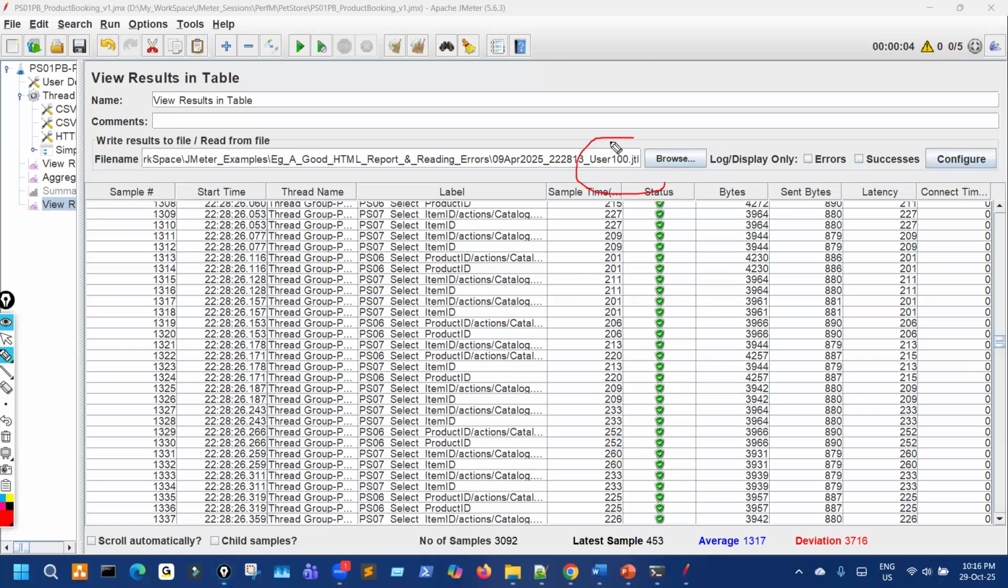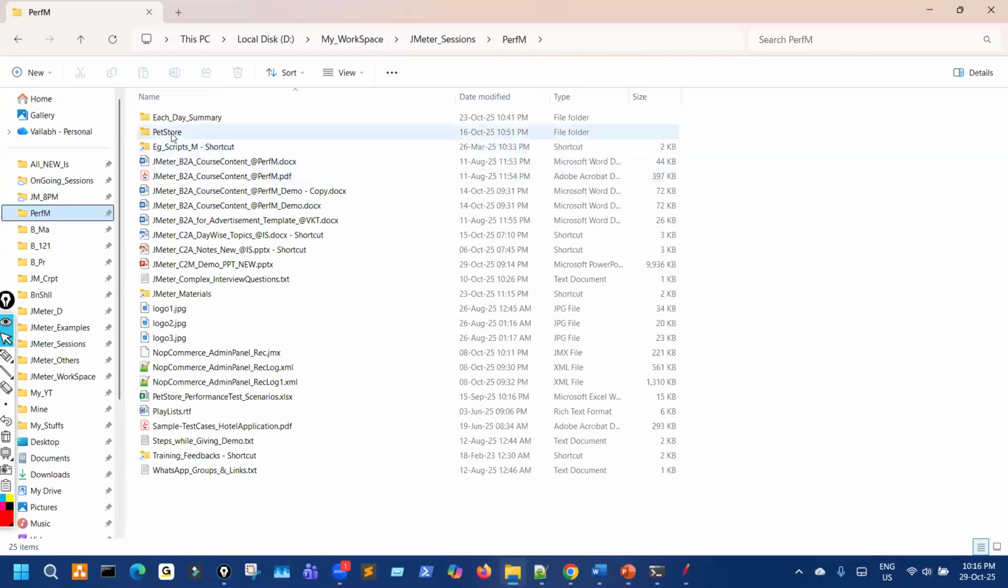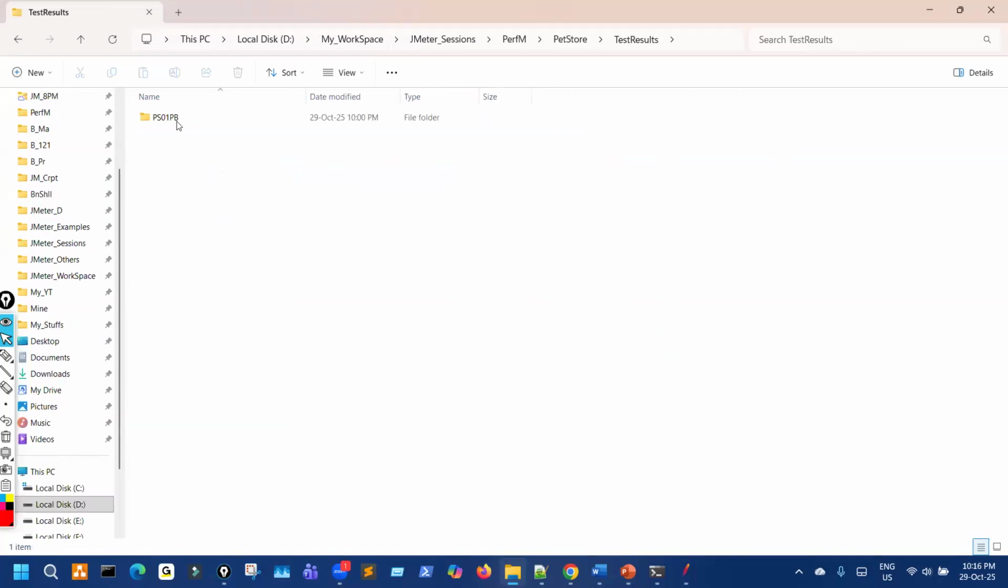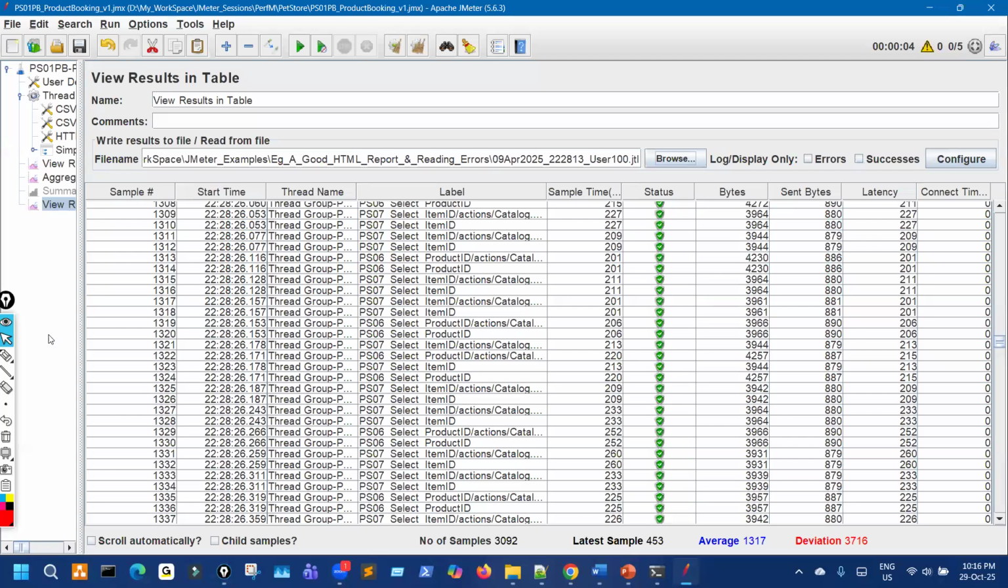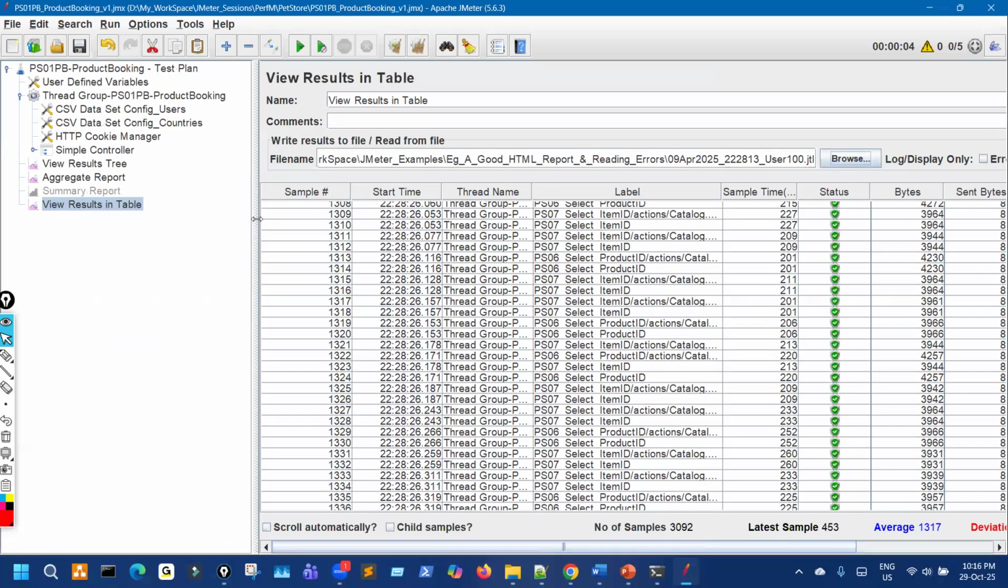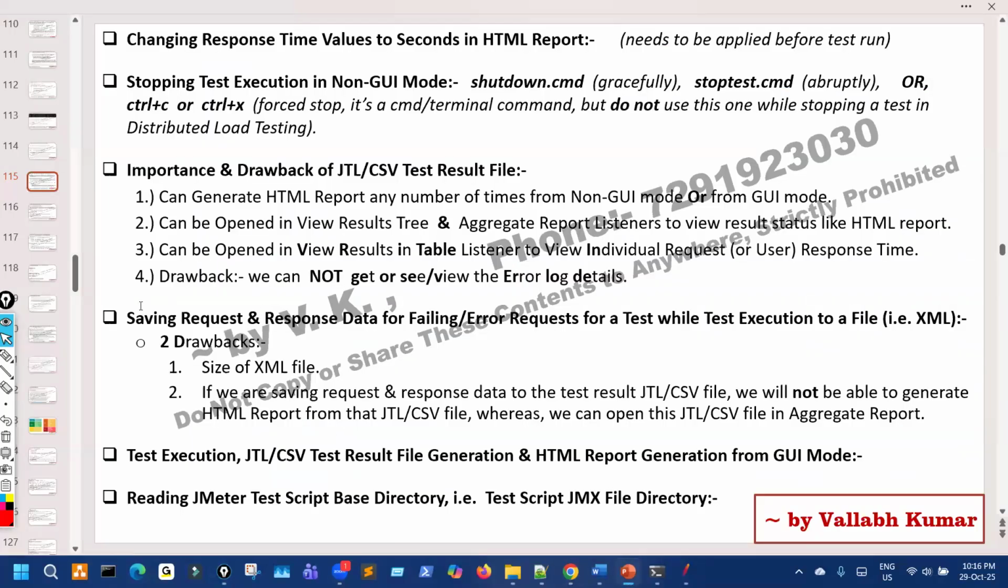So I'm opening the 101 JTL. You can open any JTL of any test you are running. Whatever test you executed and that JTL you have, you can open that JTL. And if you want, you can see the individual run or execution response time as well. So that is the beauty. These are the beauties of the JTL file.